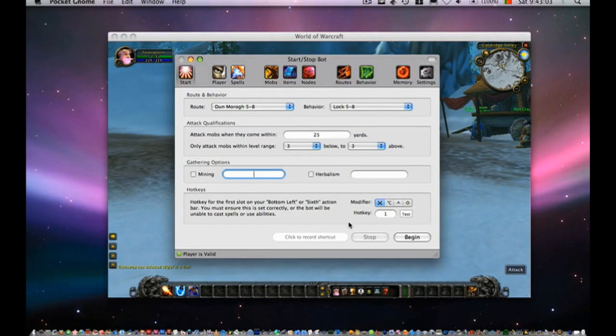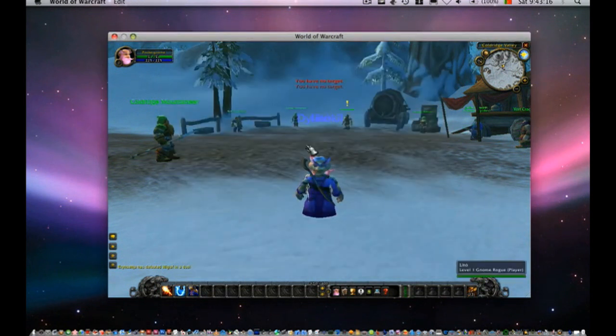Back to Pocket Gnome. Right now here we have the test option. And as you can see, it says you have no targets, so it's working.